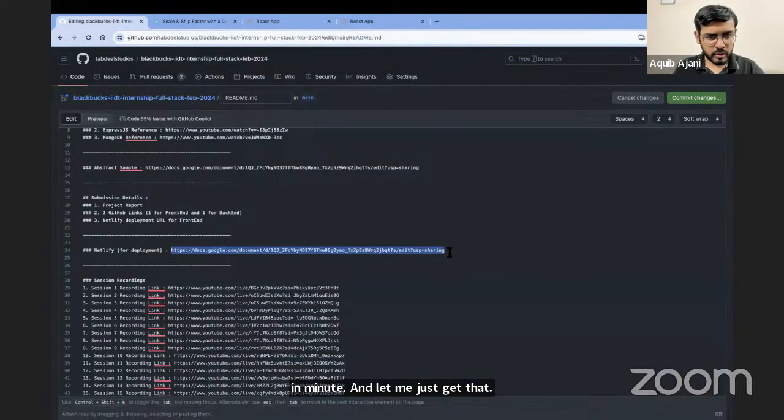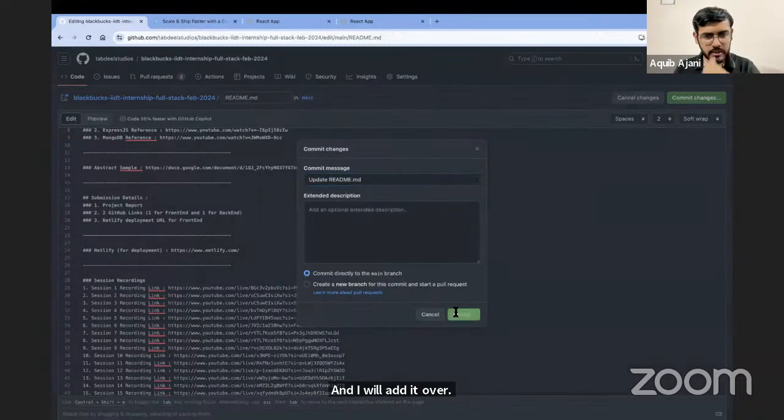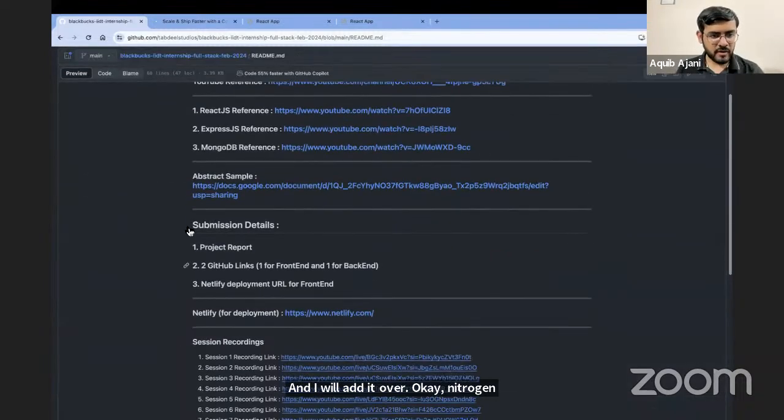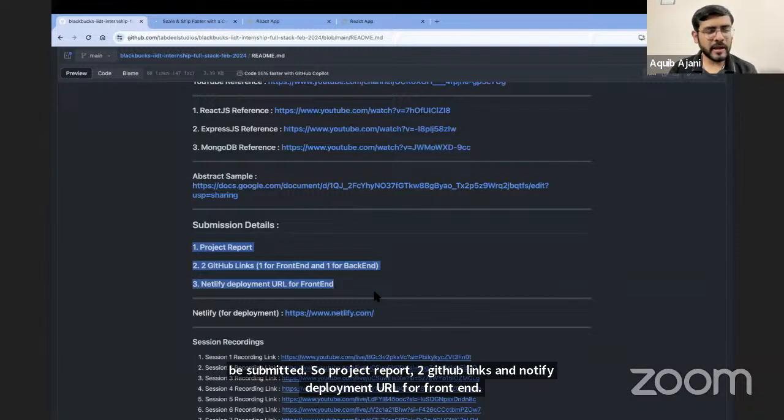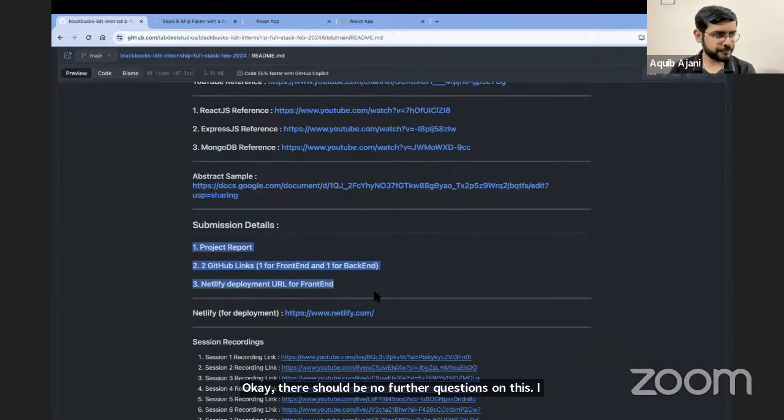And I will add it over there. Okay, netlify.com, done. Commit changes and done. So now in the repository, I've updated what all needs to be submitted: project report, two GitHub links, and Netlify deployment URL for front end. Okay, there should be no further questions on this. I hope this is absolutely clear.